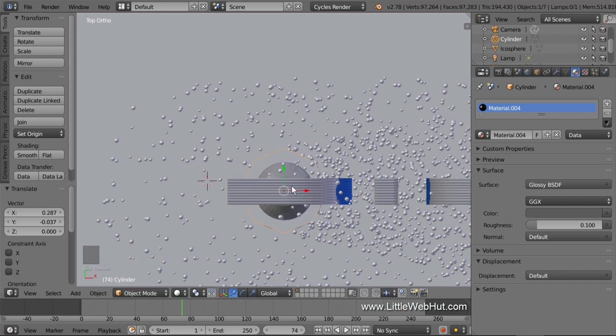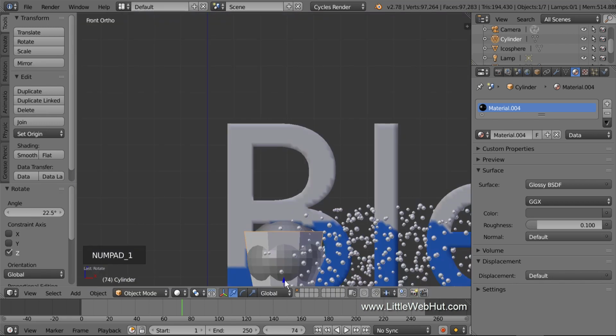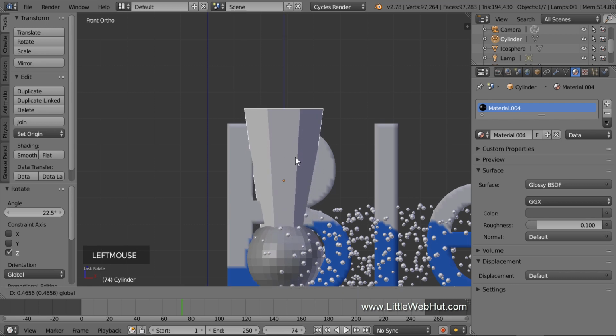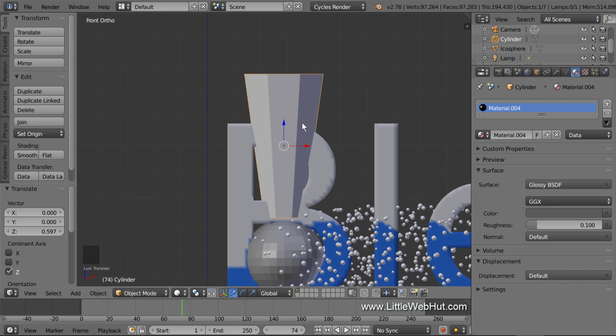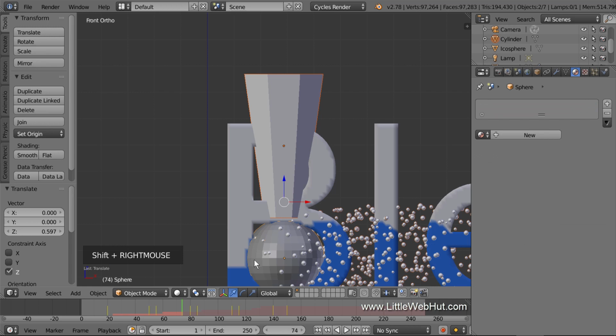Then rotate it on the Z-axis by pressing R, then Z, then 22.5, then Enter. Now press 1 on the number pad for front view. Then drag it up until the bottom is even with the top of the sphere. We want this object to follow the sphere, so we're going to set up the sphere to be its parent. So with this object still selected, hold down the Shift key and right-click the sphere to add it to the selection. It's important that the sphere is selected last. Now press Ctrl P and select Object.